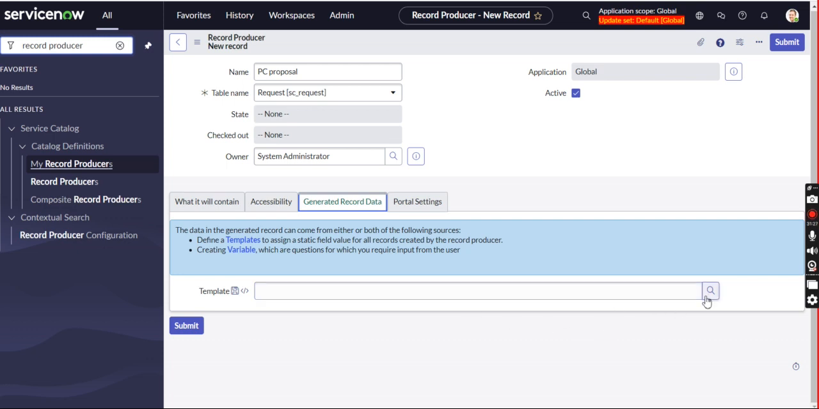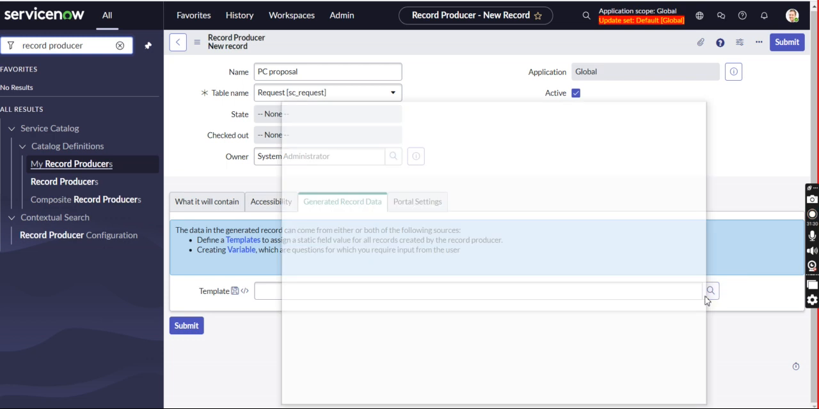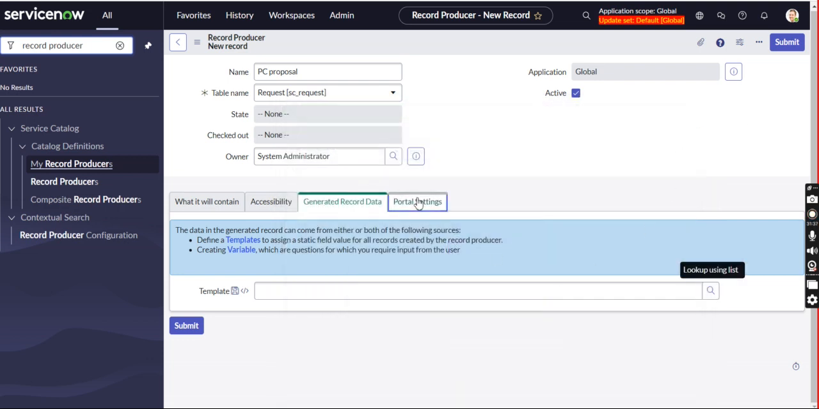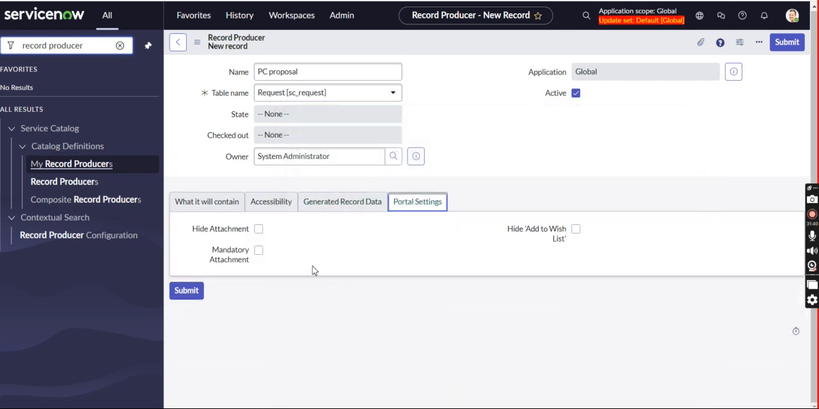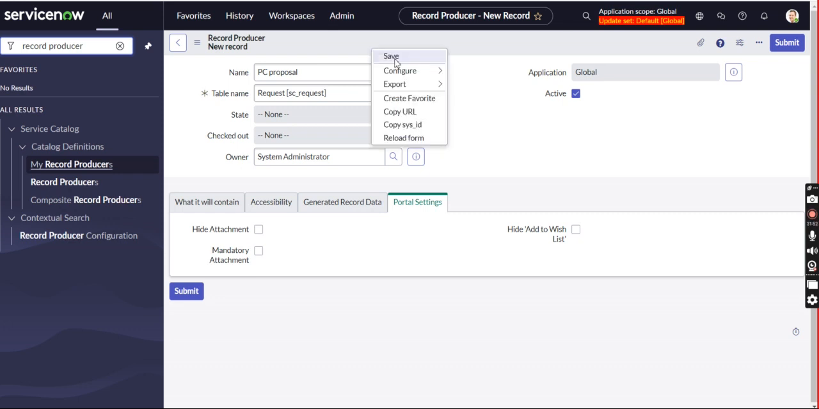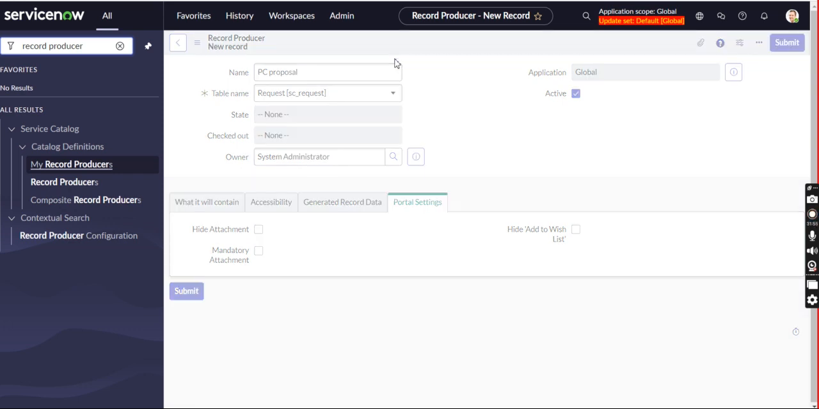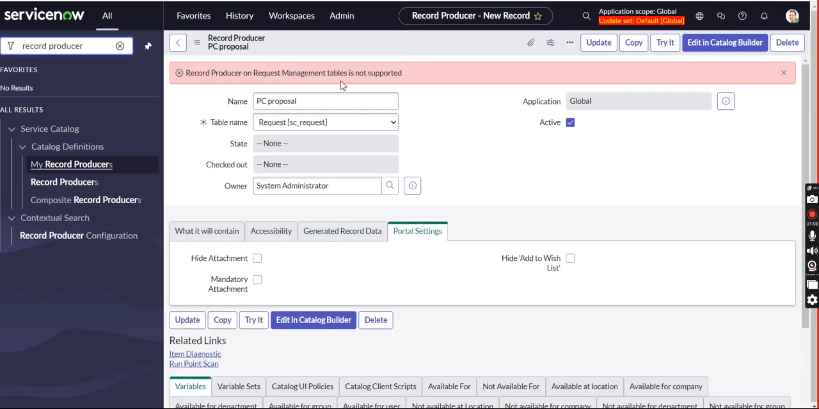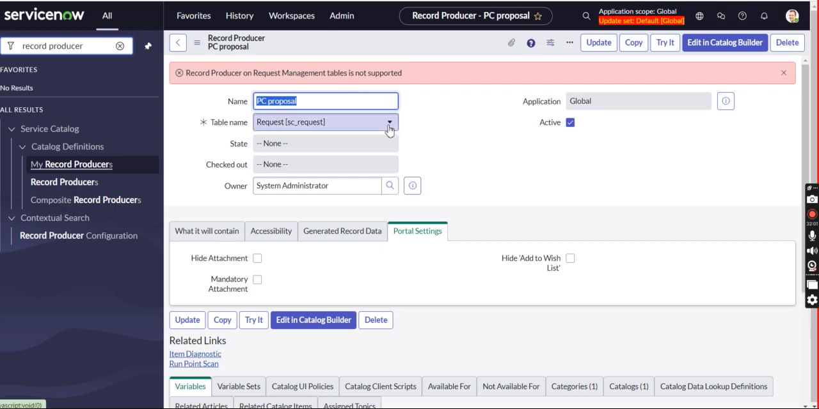And the next section is generated record data, that is the template, the type of template. If there is any generated record data, just let it be. And portal settings, any attachment, hide add to wish list and mandatory attachment, these are not required. So now just save that particular record. After saving the record, it says record producer and request management table is not supported. Okay, let it be.